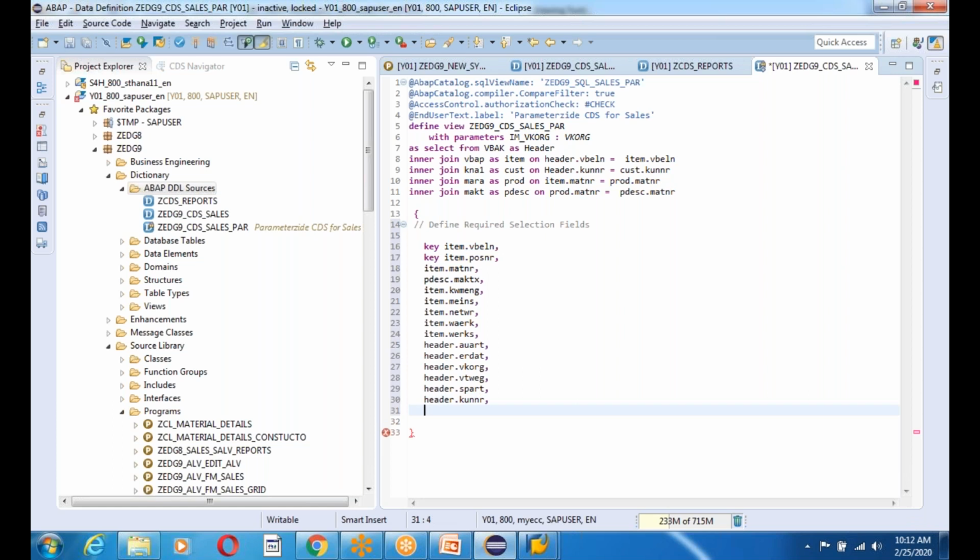KUNNR, and from the customer we have NAME1, and the customer we have LAND1, and customer we have TELF1, and customer we have city, ORT01, and that's it. From the customer side we have taken the required fields from the customer, but for the last field don't put any comma, and here I am going to put the WHERE conditions which I need to define.